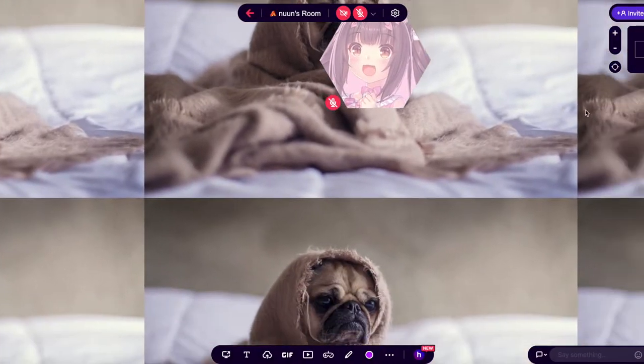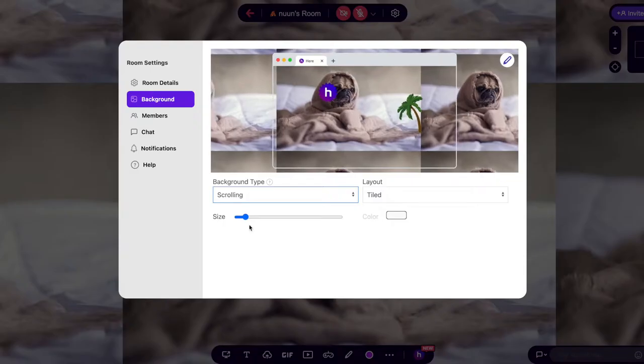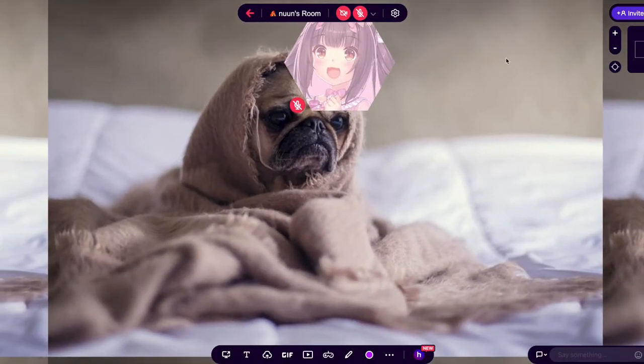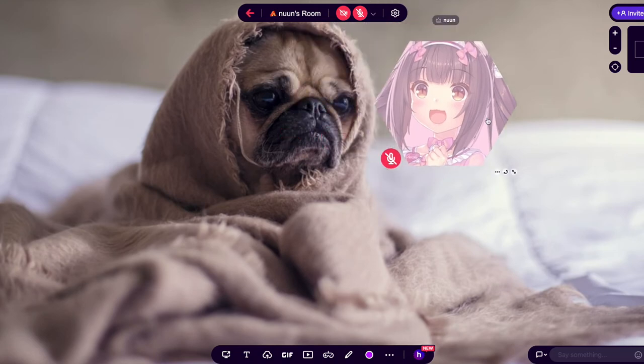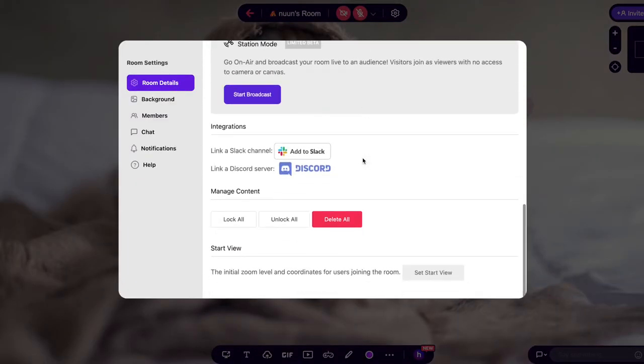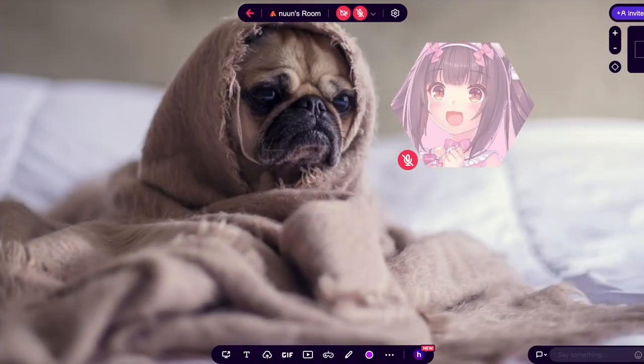The background type will automatically start in the scrolling tile view, which is where you want to be when designing your room with added elements tethered to the background image. Okay. Once you're satisfied with the spacing, click Settings, Room Details, and scroll all the way down to Set Start View, and that's it! The start view in Room Center is set.